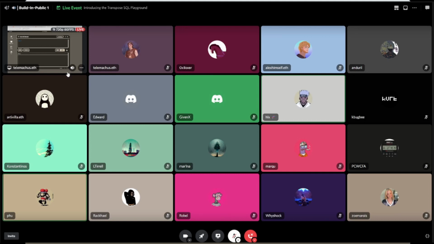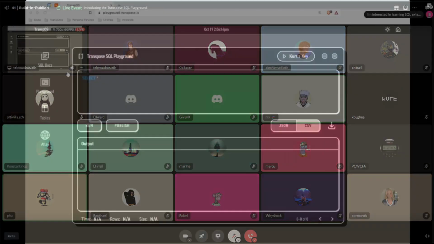It is one of several integration methods that we now support for all of our indexed data. So as a starting point, I'd like to take a second and walk you through some of the data that we support.